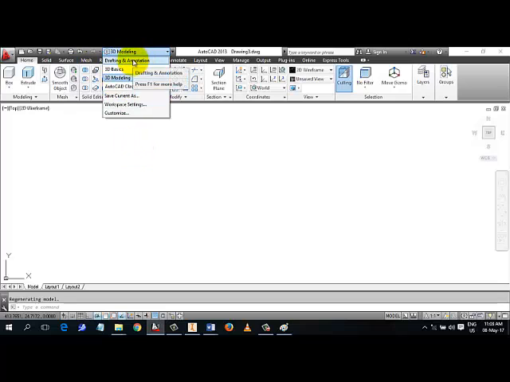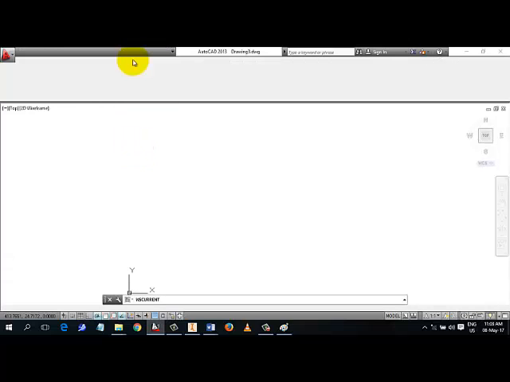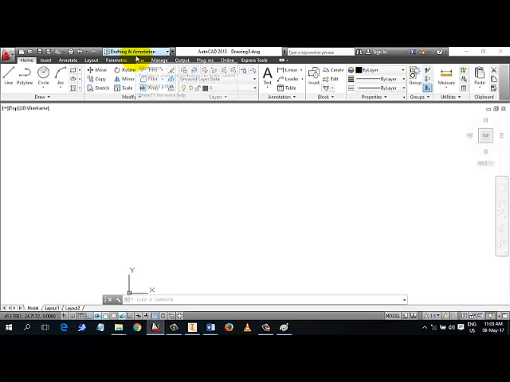So I will change to drafting and annotation. That is the general workspace. In 2010 version, they call it 2D drafting and annotation. But I think Autodesk company realized that notwithstanding that they call it two-dimensional drafting and annotation environment, you can also use it for 3D. So that's why they removed the 2D in later version. They simply call it drafting and annotation, because I can use this environment for 3D too.